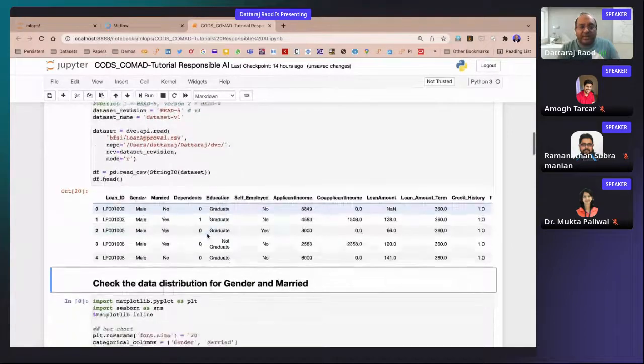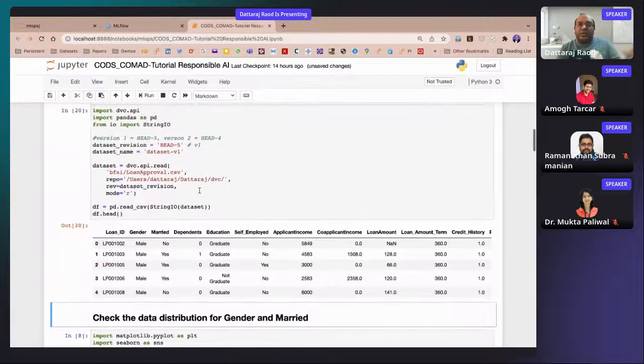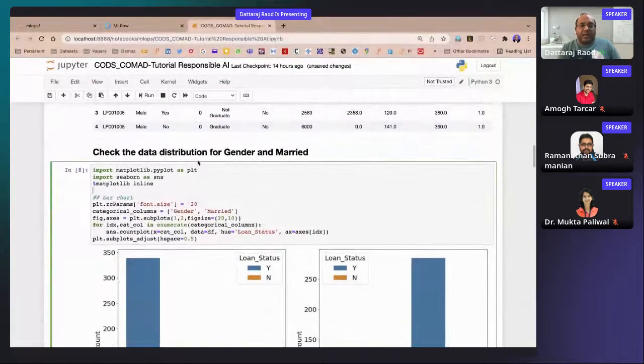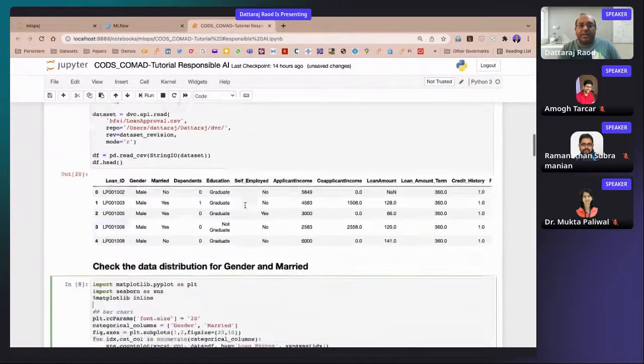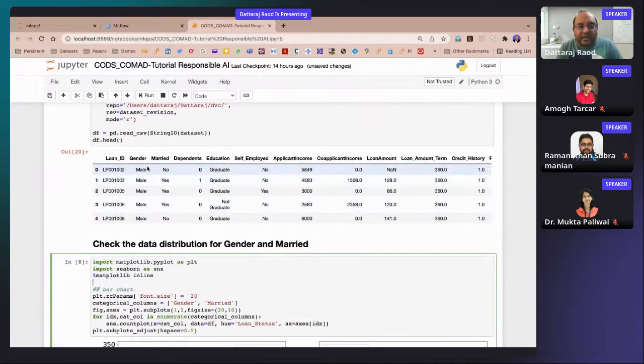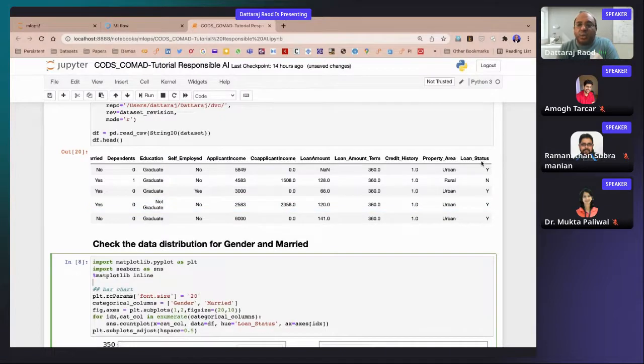Now you can see the original data set is actually in Google Drive, but I'm just loading it using DVC, and DVC is giving me a Git interface to that. This data set is from Kaggle, from the Analytics Vidhya loan prediction competition. Here we have fields like gender, married, dependents, education, and the target is the loan status, whether the loan was approved or not. There are multiple features like loan amount, credit history, etc. The target is loan status. We are trying to make a prediction.